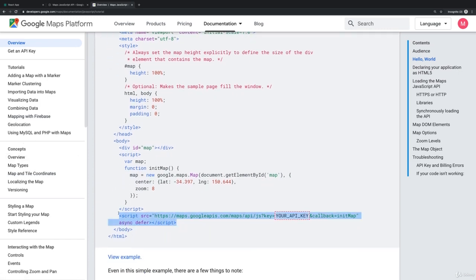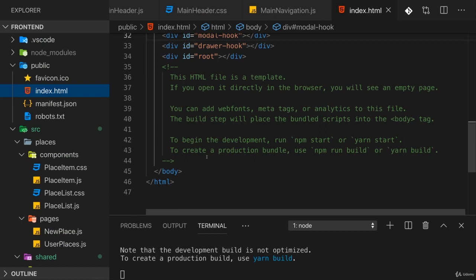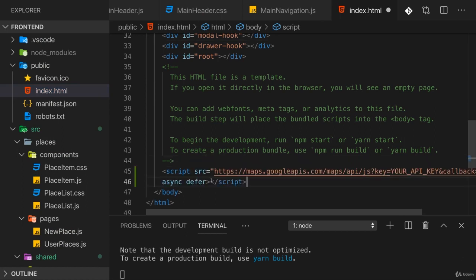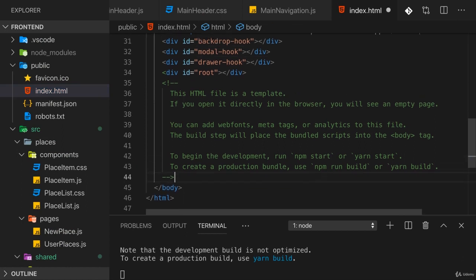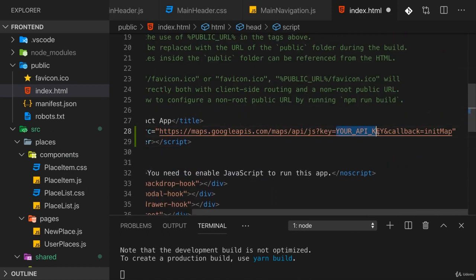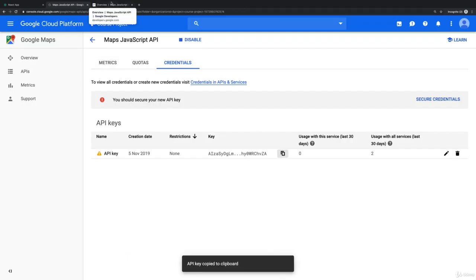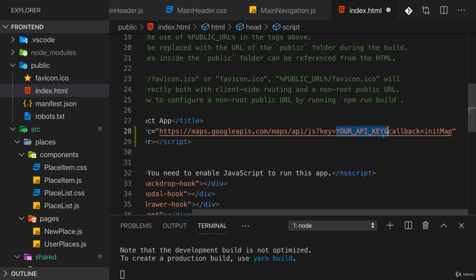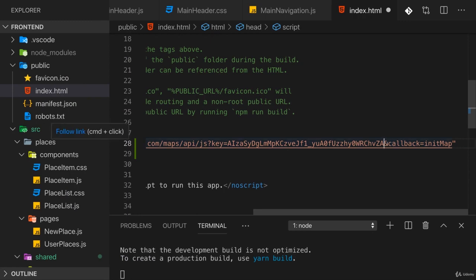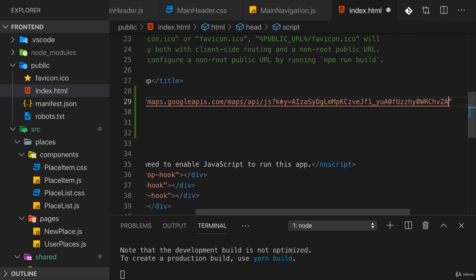Now, one thing we need to do is we need to grab this script here and add this to our index.html file. There, let's say here at the bottom of body, but since it has async and defer on it, this doesn't really matter. So maybe also here in the head, we enter this script. And now here we need to inject our API key. So this API key I just mentioned, copy it, and then here replace your API key without the ampersand with your API key. But get rid of that callback init map thing here, so that you just have the script import ending with your API key.